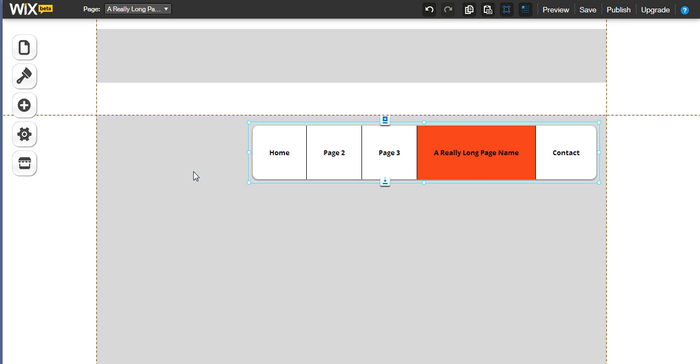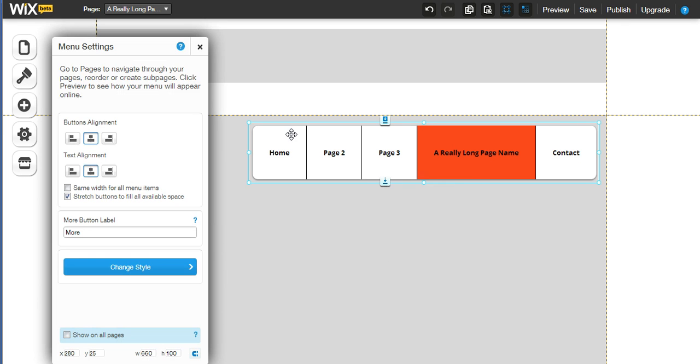Today we're going to be learning what's inside of the Edit Buttons Settings and Style menu. Click the button, and here we go to Settings.